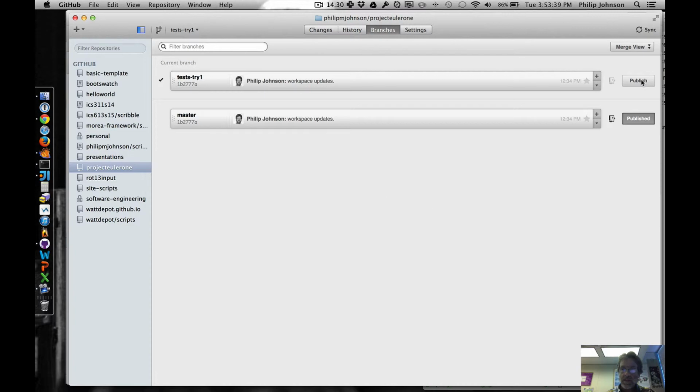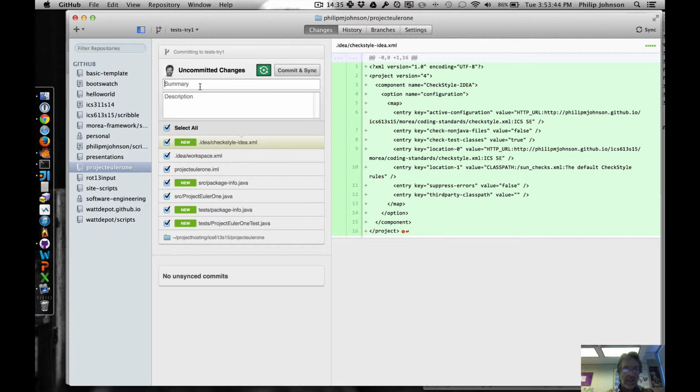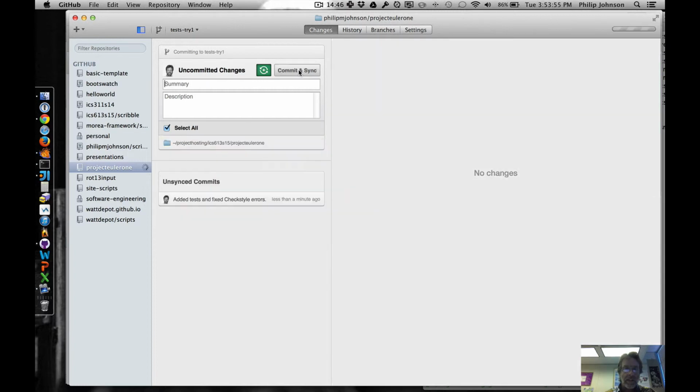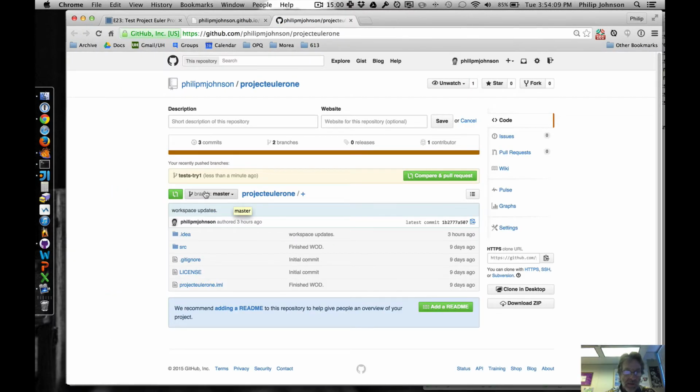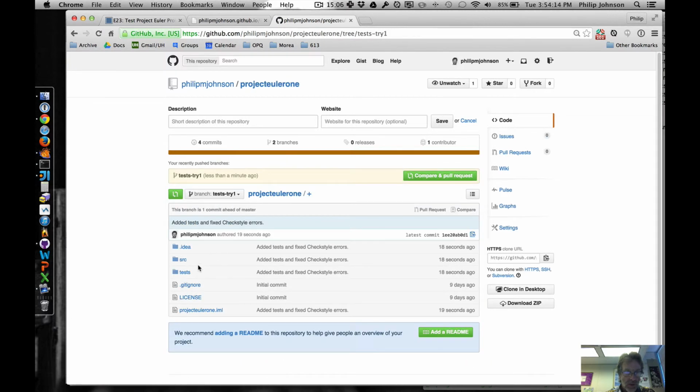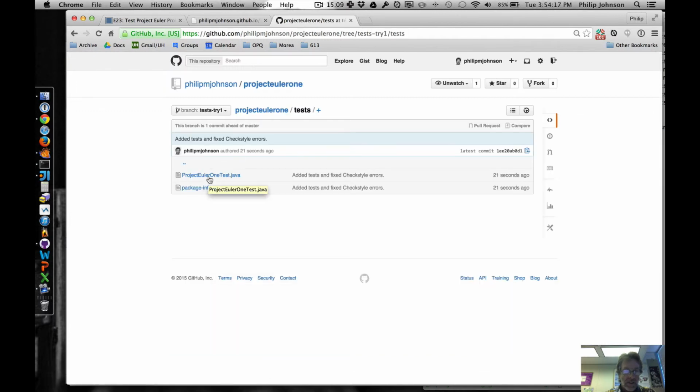Okay, and now we can say added tests and fixed check style errors. And we can say commit and sync. Okay, so that's all done. And then if we view this project on GitHub, what we'll now see is that we have a master branch, which is our old one. And we also have this tests try one branch, which has this test directory, and the stuff that we've just done.